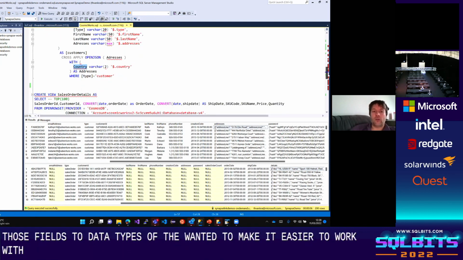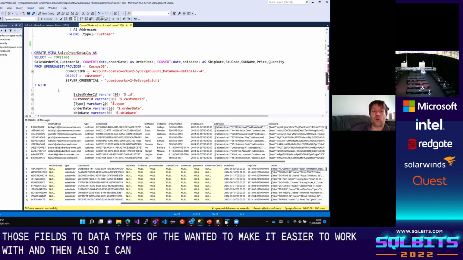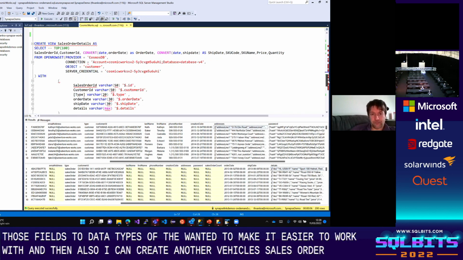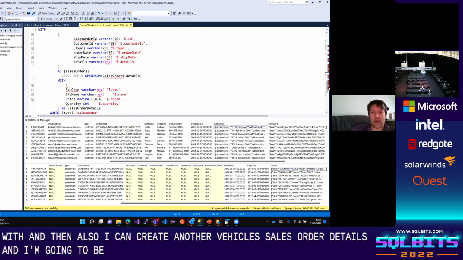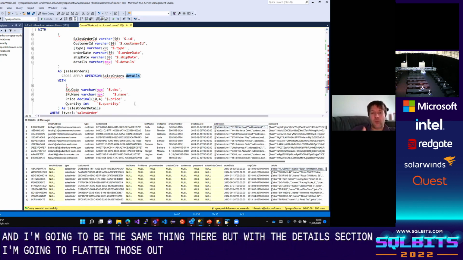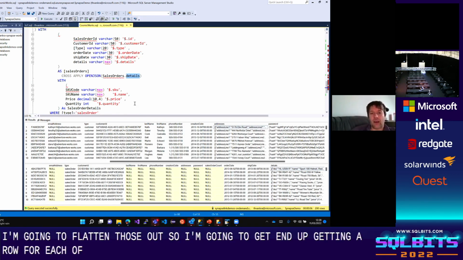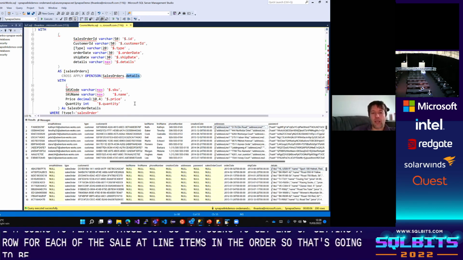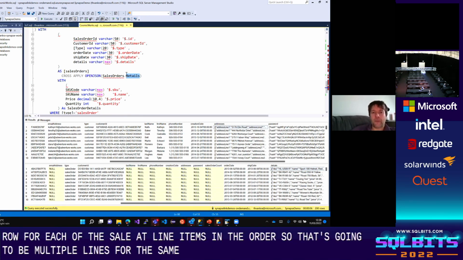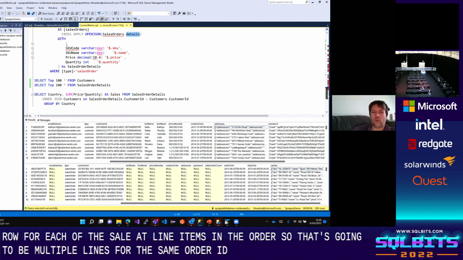And then also I can create another view called sales order details. I'm going to do the same thing there, but with the details section, I'm going to flatten those out. So I'm going to end up getting a row for each of the line items in the order. So there's going to be multiple lines for the same order ID. And so I've already created those views.